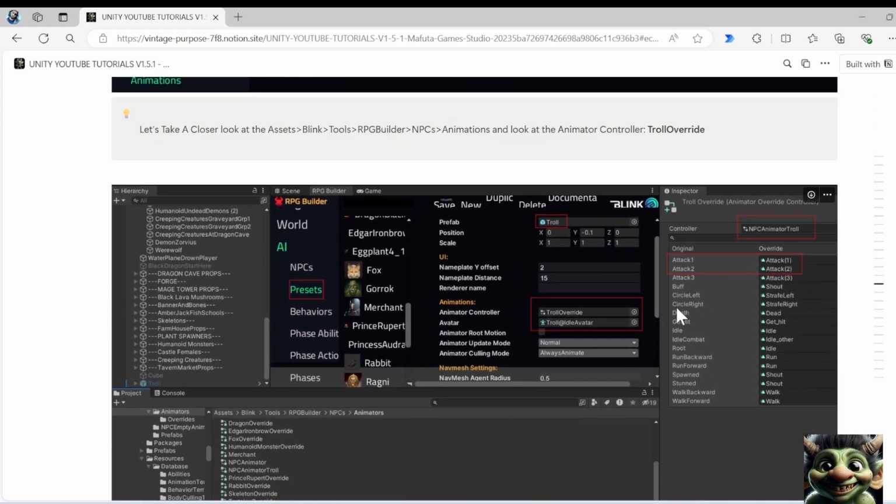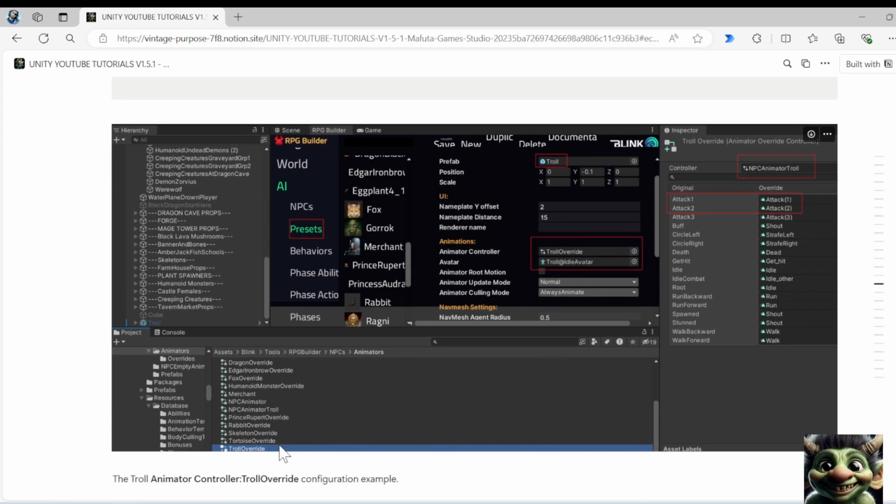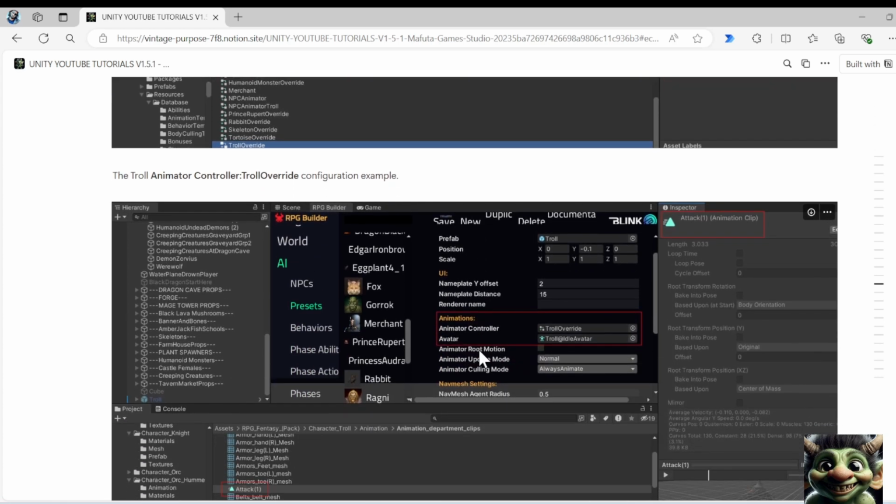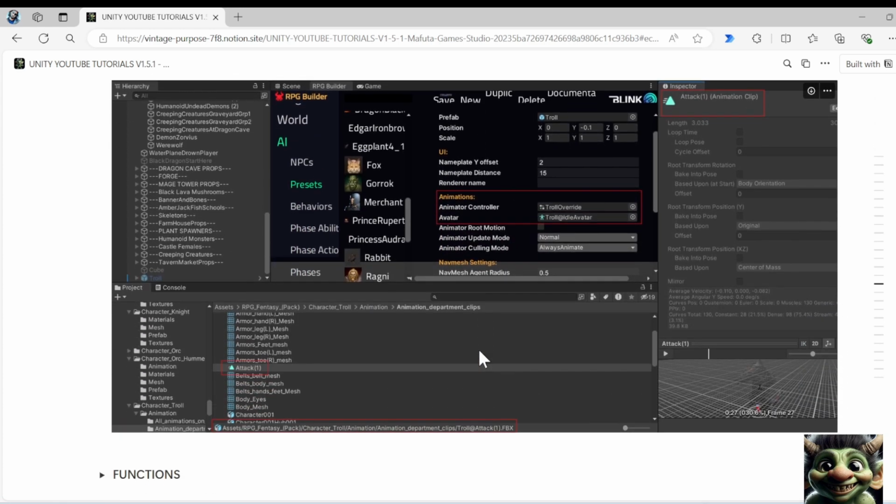So looking a little bit deeper at how this works, under AI preset we can see that there's a troll override with a troll avatar, and here we can see attack 1 and attack 2, which are assigned to the controller NPC animator troll, there and there. We use the troll override to assign the animations just for the troll. You can see where it's stored here, the folder is indicated in the red box.